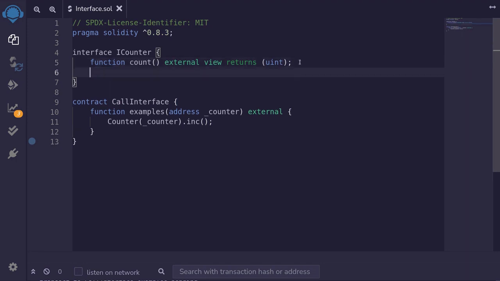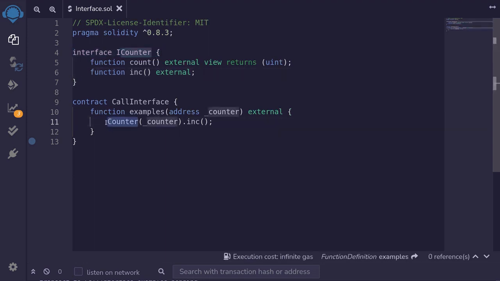The other function that we're going to be calling is the increment function, function inc, external, and again, we don't put parentheses. We just put a semicolon, saying that for this interface, ICounter, I want to be able to call the function count and also the function inc. And the next thing that we'll need to do is rename this Counter contract to the interface, ICounter.